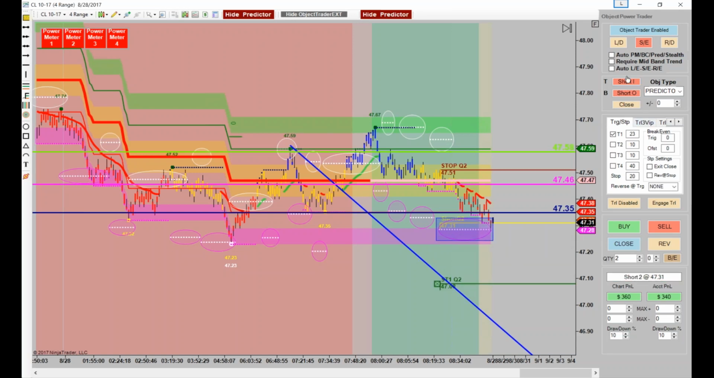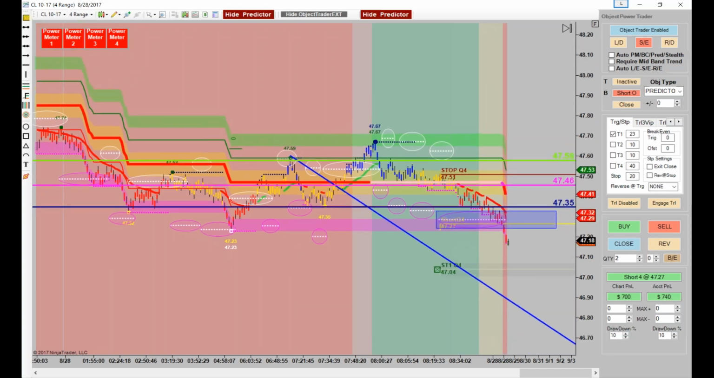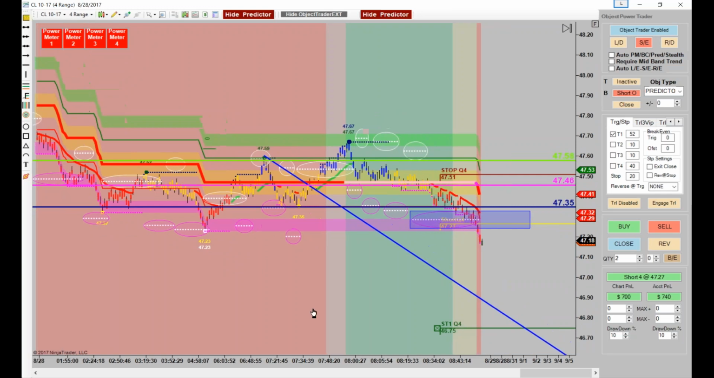What if I wanted it again, if it fired out the bottom? Just turn that like that. And if it fires outside that box, it would fire more contracts. See there? That's the way you can utilize these tools in real time.